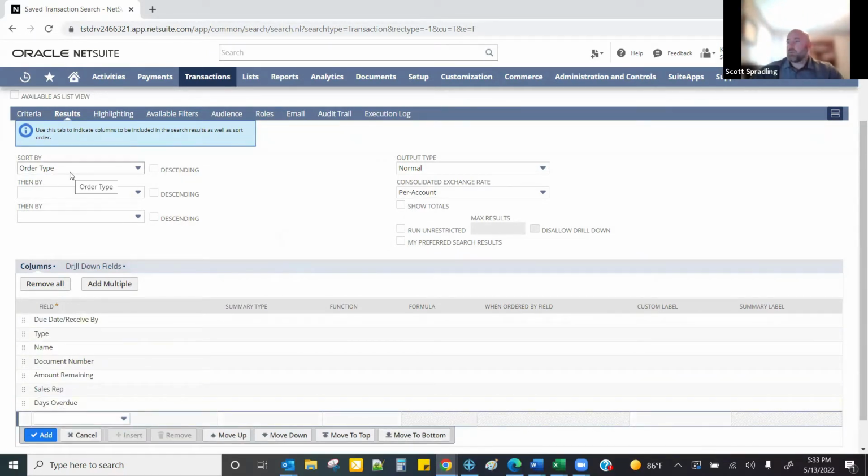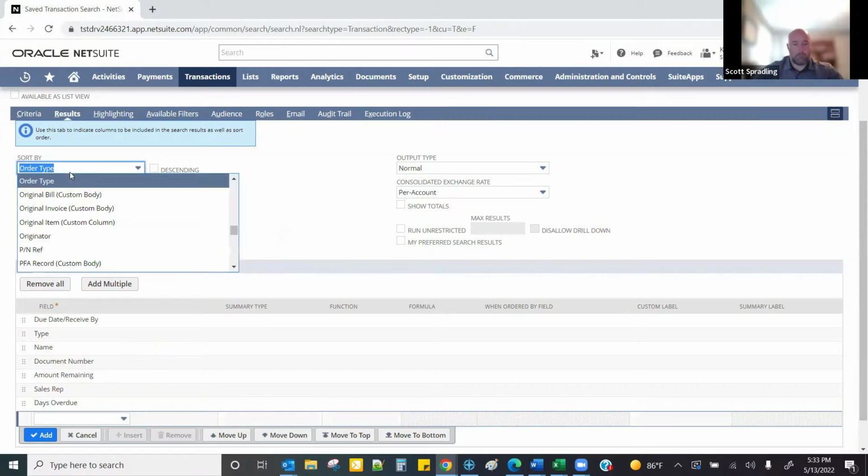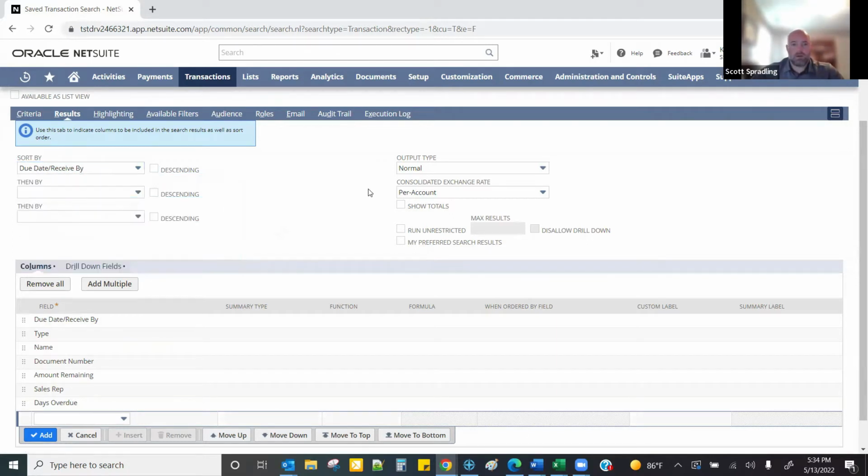Now, I also want to sort this report by the due date, right? So I can come up here to the sort by field and enter the due date, received by date, okay? And then I also want to show the report's totals. So see this little checkbox here? If I click it, when I run this report, it's going to show me the total in the results of that report at the bottom of the report. And we'll take a look at that here in a second. Okay, and that's really it for the results.